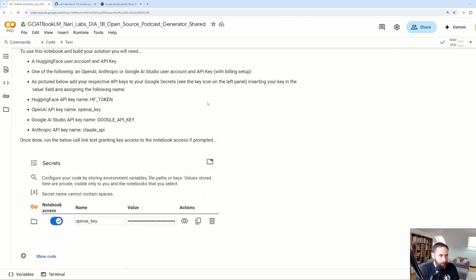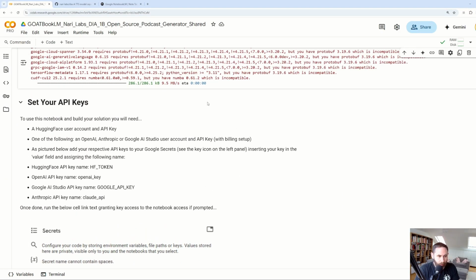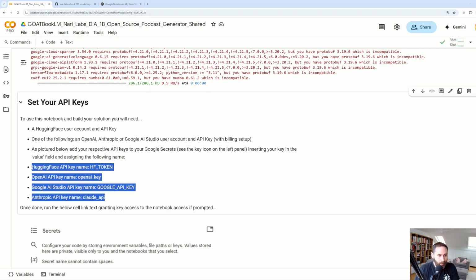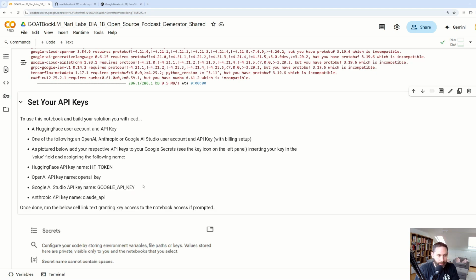Next, we are going to set up our API keys. And there's a few to add in here. So you will need a Hugging Face user account and API key to obviously load the model from Hugging Face. And then you'll also need one or more of the following: an OpenAI API key, an Anthropic API key, or a Google AI Studio API key. And you should name them all respectively like this in the Google Secrets section here. So you just click on that and you add your key in and you just name it like this.